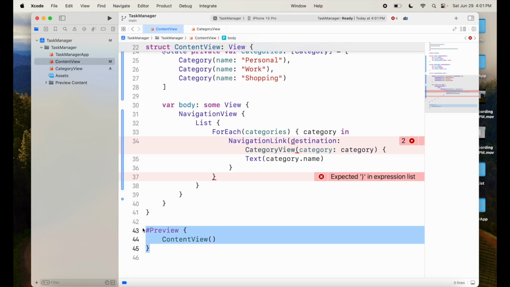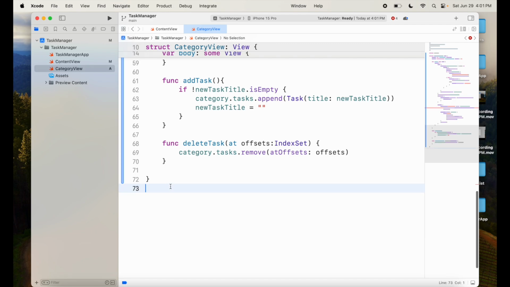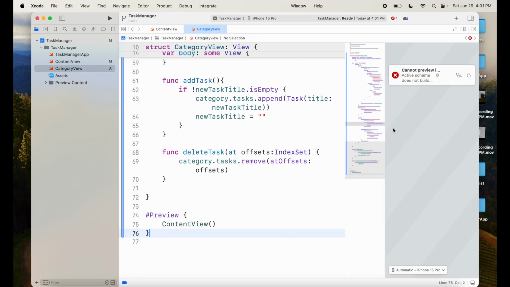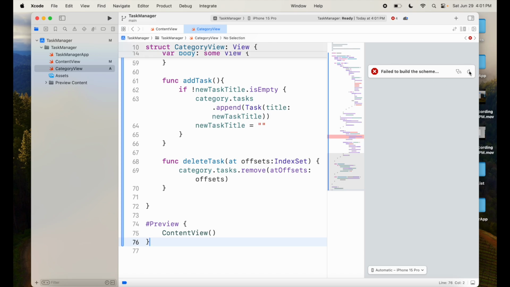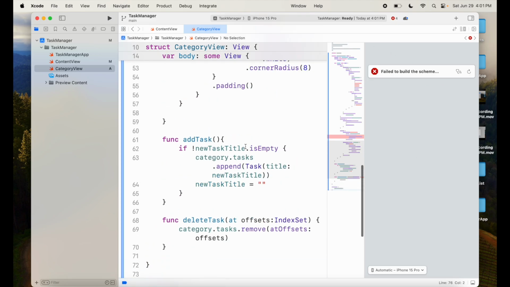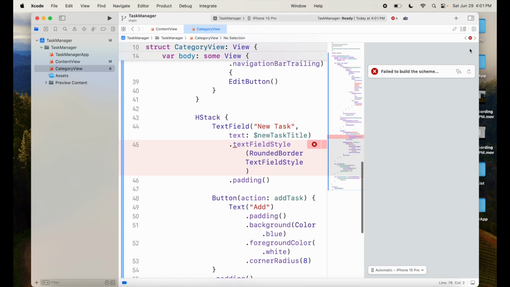Next thing is we want to see the preview of this, which is missing. So I can probably copy paste this over here. So preview is available. Let's see if it shows up. Failed to build the schema. Let's see, maybe because of the errors that we have here. Let's try to figure out what we have done wrong here.